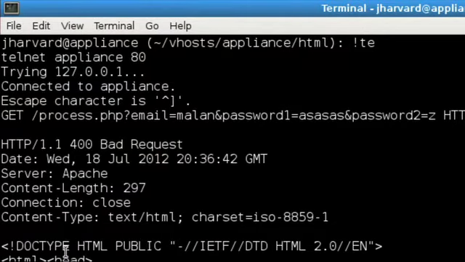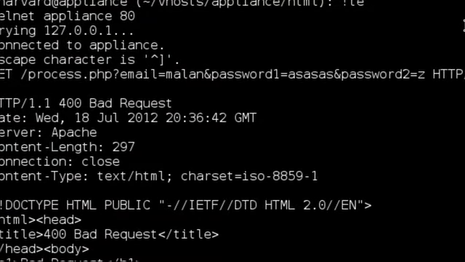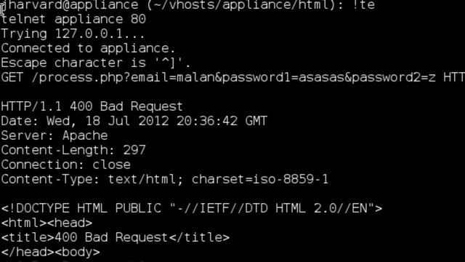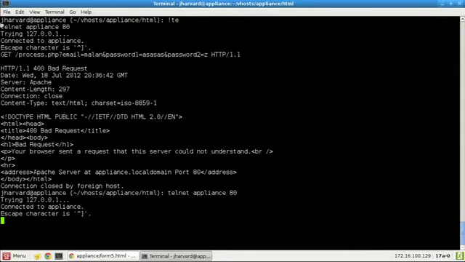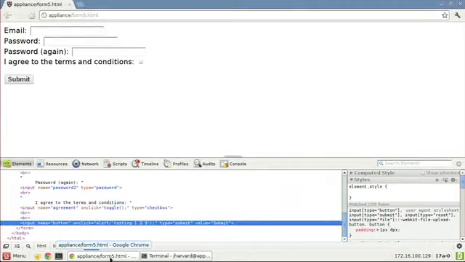Oh, I goofed somehow. Bad request. What did I do wrong? Get /process.php?email=Malan HTTP/1.1. I'm doing something wrong. OK, anyhow, someone smarter than me could actually just mimic the HTTP requests to send them from a command line client or from a browser client, and actually, oh, that's what it was. OK, wait, I can recover from this.